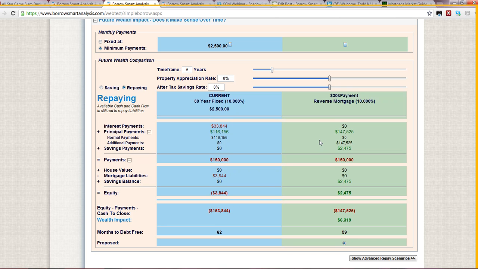So I think this is a pretty accurate estimate of what your client would save going with the strategy that you're presenting. So I hope that helps out.